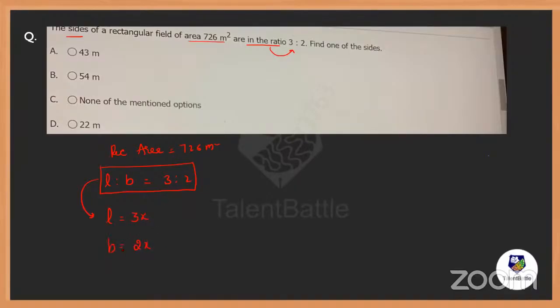Value from ratio, everybody. Ratio to value. Now I know that length into breadth will give me 726 meters square. So 3x into 2x is going to give me 726. 6x square is equal to 726. 6 ones are 6, 6 twos are 12, so x square is equal to 121. Means x is equal to the square root of 121, which is 11.